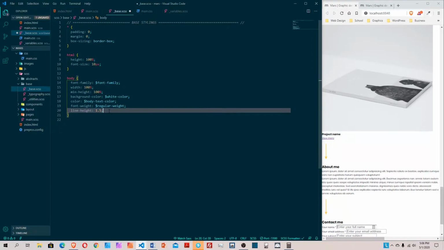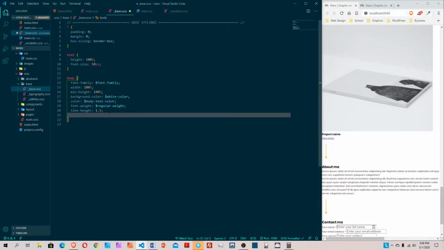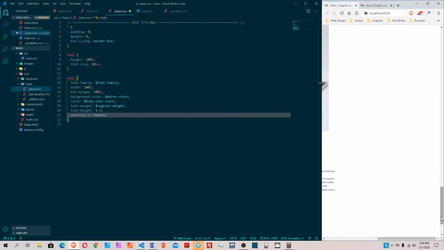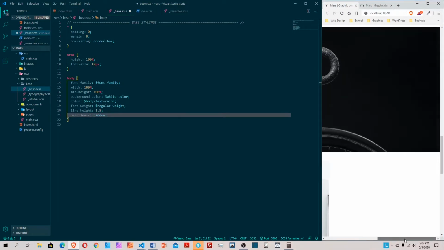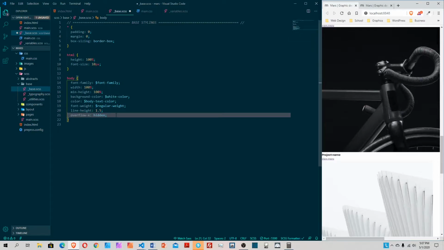and I will set the overflow X to hidden. So what does overflow do? As you can see right here, you can see this line, there's something, you can see this image is bigger than the screen, so it shows this scrolling. This is the X and this is the Y. So overflow X hidden, we hide it. So let me save it. You will see it disappear.